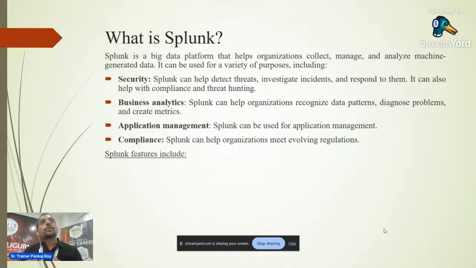So Splunk also includes some special features. I just explained this: what is Splunk? Splunk is basically security, business analytics, application management and compliance. It also provides some features, such as indexing. Indexing means you keep lots of data in an indexed way. With indexing, there are ways to organize your data sets, and you can very easily search your data and decide how to represent it to your admin.